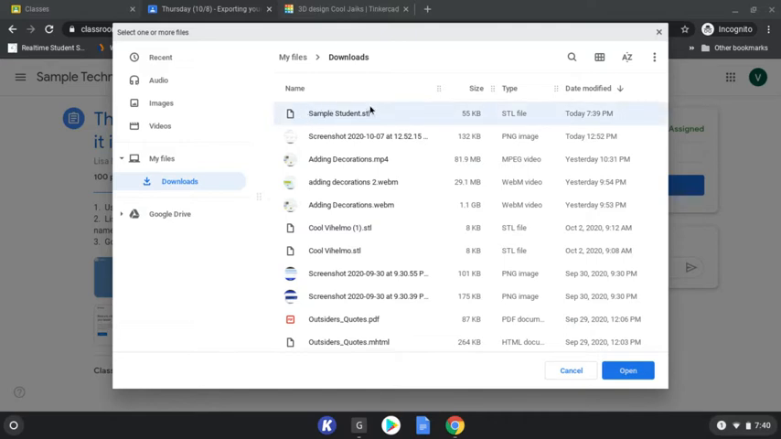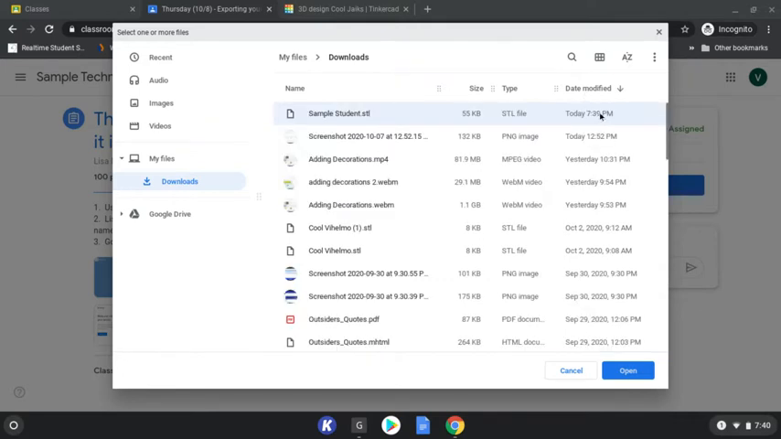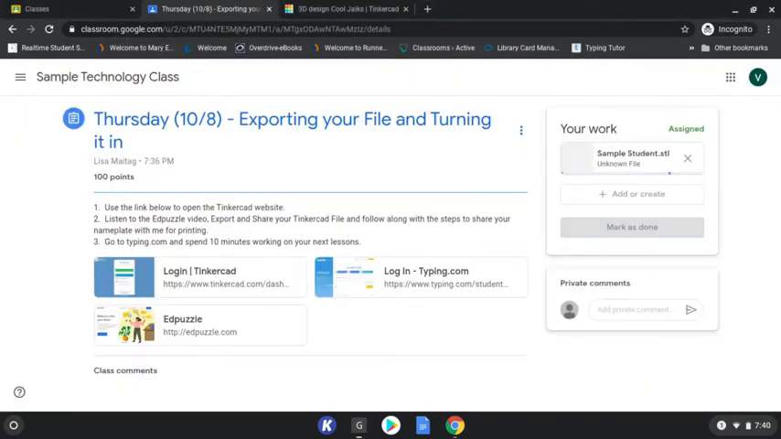And then see, here it is for me right at the top, sample student STL. If you don't see it right at the top, the easiest thing to do is to come over to where it says date modified and click on this. See, this changes it. This is oldest to newest, or if I go this way, it's newest to oldest. I like to always have the newest stuff up top. And then you can see the file that I have. So it should say your first and last name .stl. We're going to open that, and it's going to attach to the file right here.